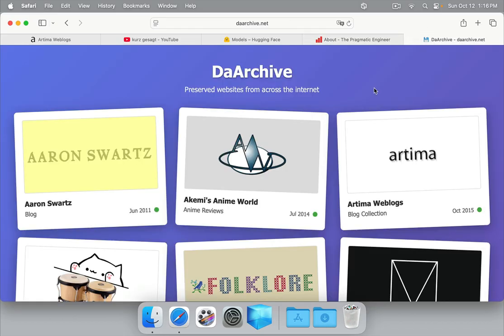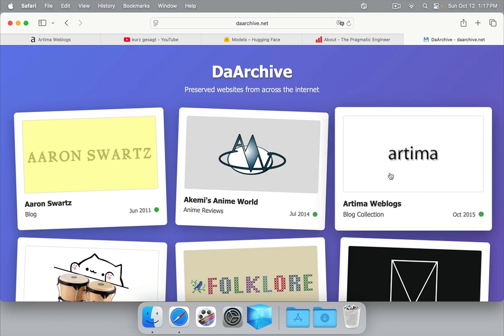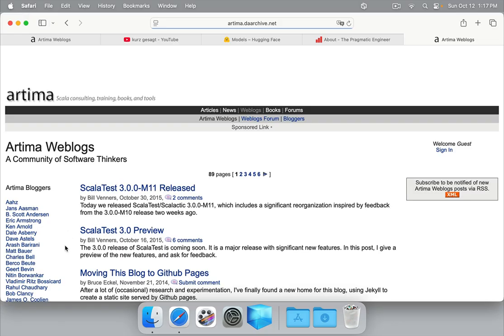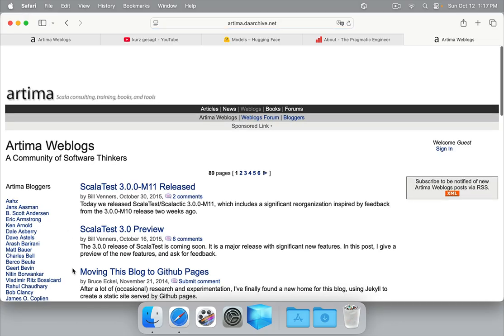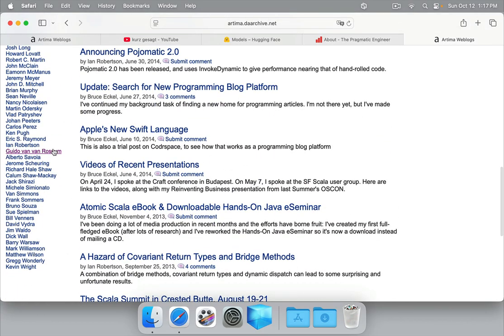There are several example sites that you can download at daarchive.net. Let's download part of Artema Weblogs. Artema Weblogs has content from multiple authors. Let's try downloading the author Guido van Rossum.